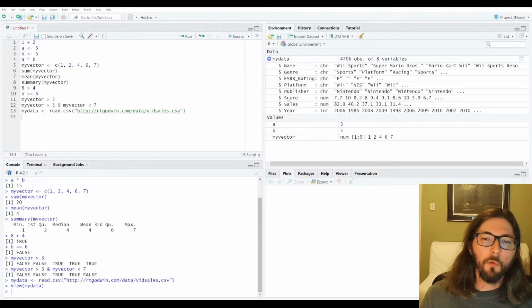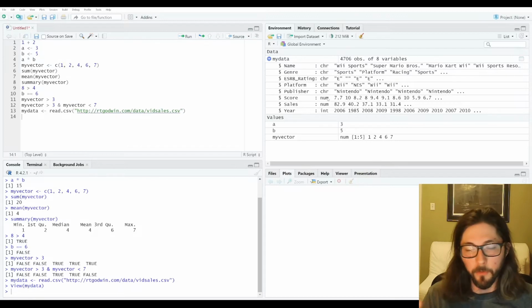But the score variable is a number, so that's a continuous number on the real line. Same with sales, that's a number. And year is an integer, so it's a whole number.